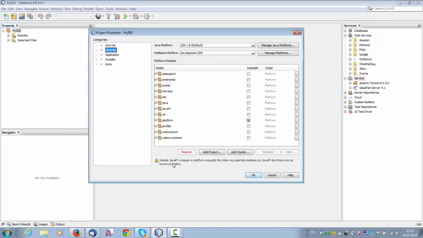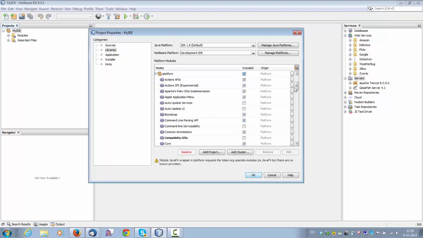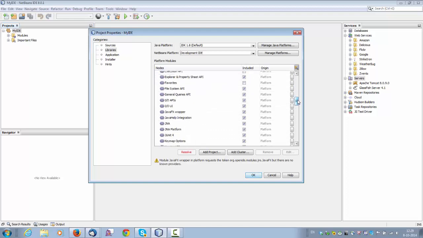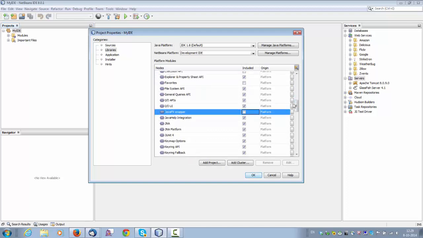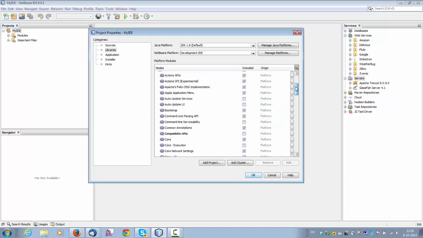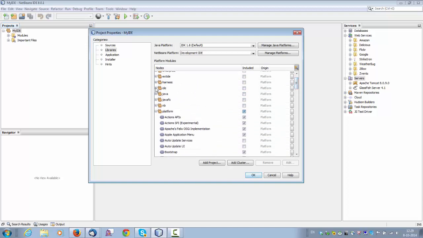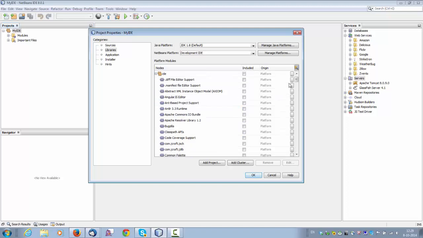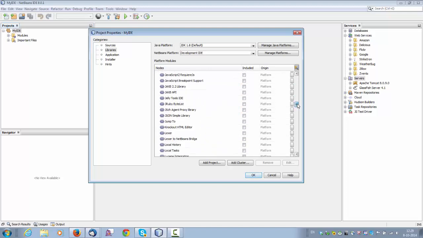and right now we can see module JavaFX wrapper in platform, requests JavaFX, etc. So we can have a look in platform, and we see here that there's a JavaFX wrapper, so we unselect that. We don't need it for the application that we're creating. We go to the IDE cluster, and what is especially interesting here is the project system. We need to include this.